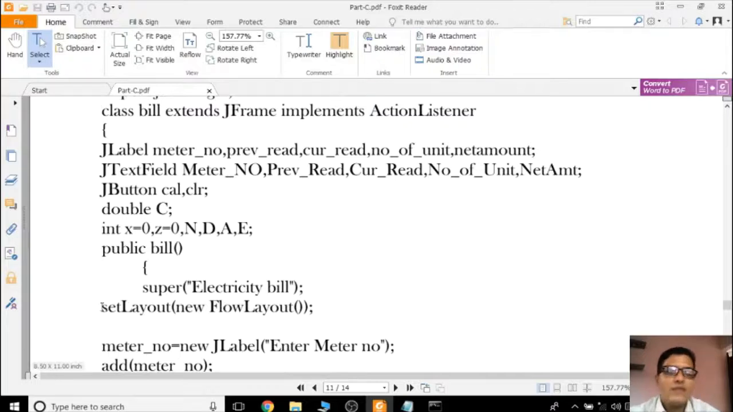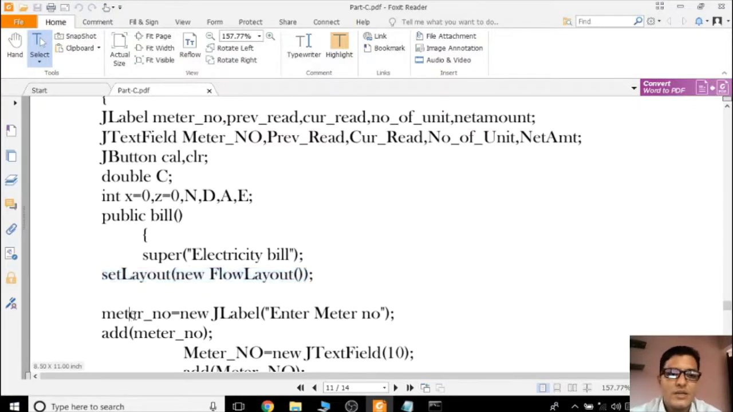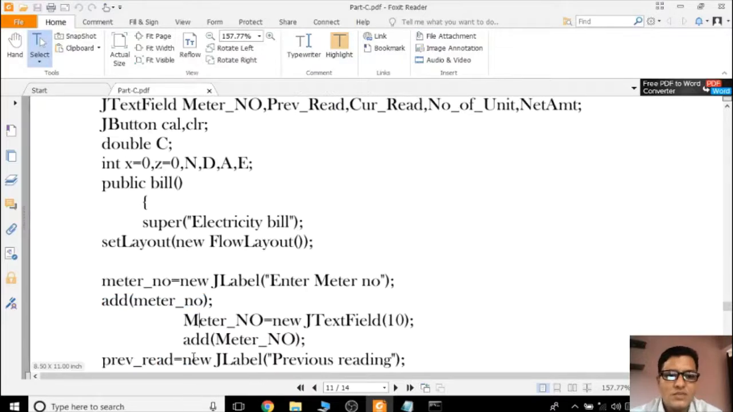Okay, and we are setting the layout. Please observe here we are setting the layout as a flow layout. Flow layout means left to right. First I am creating the meter number as a label object with the label as enter meter number. Immediately we have to add this component to your container. Okay, add method we are using. In front of that label we must require one text field. So meter_number, we are creating JTextField and immediately adding this component to your container.